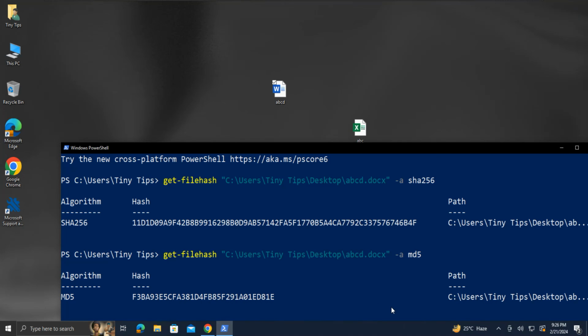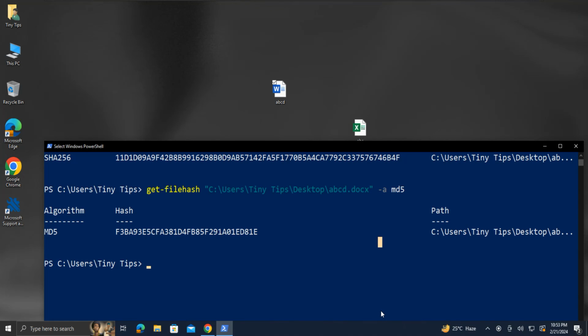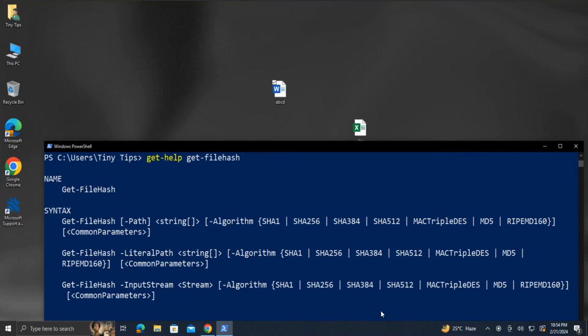To know which hashing algorithms we can use in our command, we will type Get-Help Get-FileHash. This will display the syntax and the list of all the applicable hashing algorithms. So this is how we were able to use a hashing algorithm to verify and maintain the integrity of a file.